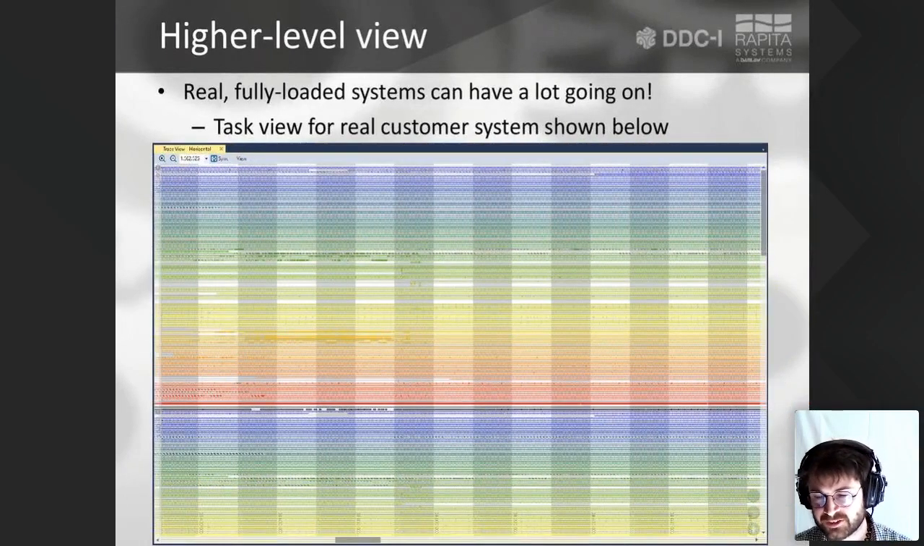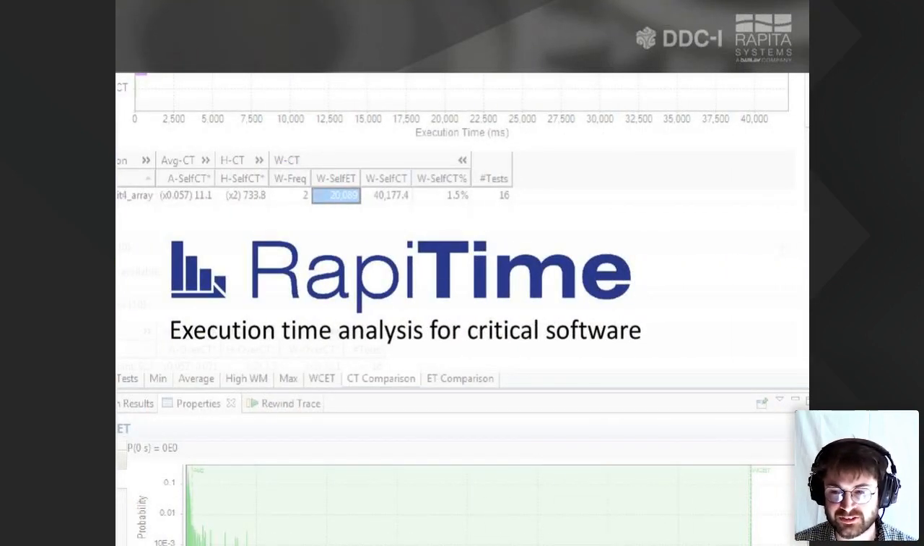Right, and just one last thing to add. It was a fairly simple system which I demonstrated, but here is a screenshot showing 1.5 of 8 cores of a real customer system. So as you can see, Rapitask also scales very well to much larger and more complex systems. So after that quick introduction to what we can very easily achieve using Rapitask, I'll move on to introduce RapiTime.